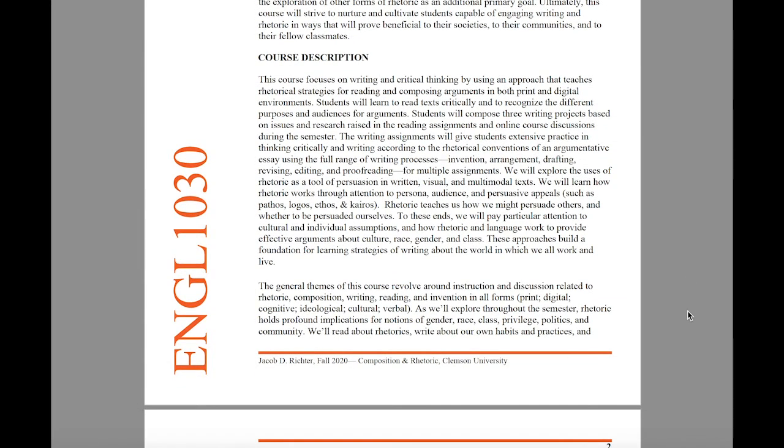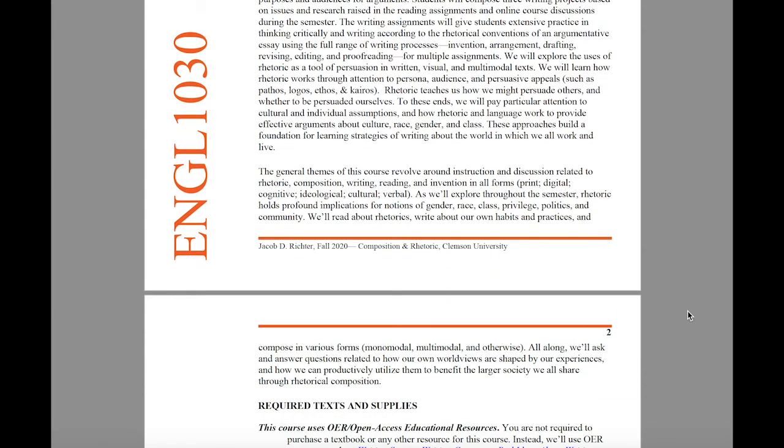So you can read through the course description. We will be writing in both digital and print environments. The general themes for this course revolve around instruction and discussion related to rhetoric, to composition, to writing, to reading, and to invention in all of its forms, both print, digital, and elsewise.